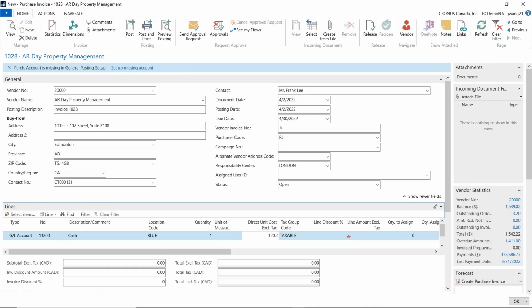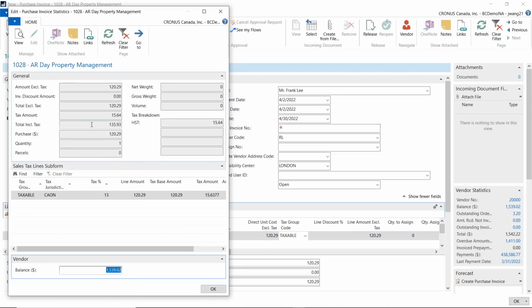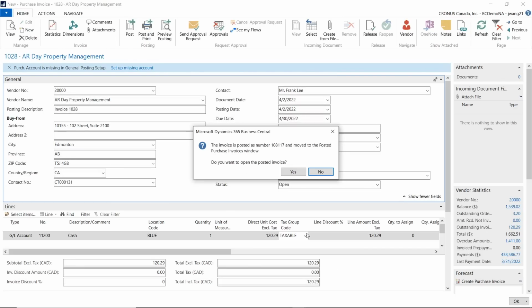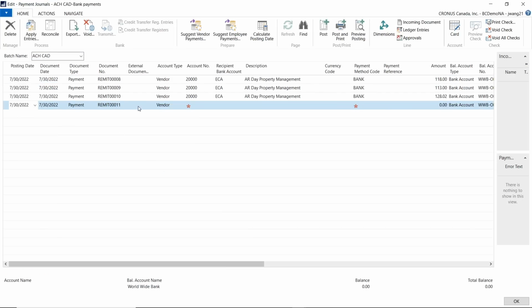Let's put some amount there, okay? After the calculation, if you look at the statistics, the total including tax is $135.93, okay? And then we can post this. We have to give it a vendor invoice number in order for us to post. So let's post this. Then let's go to the payment journal, and we can just create a payment journal line for this entry.